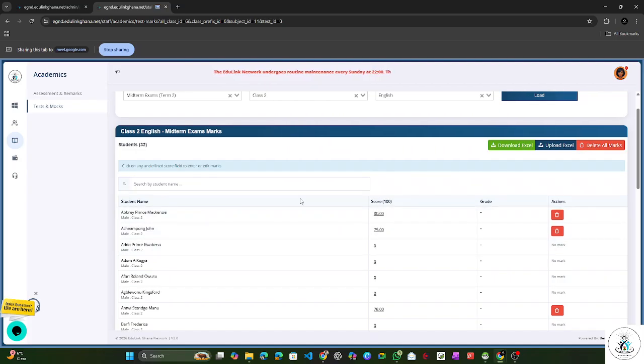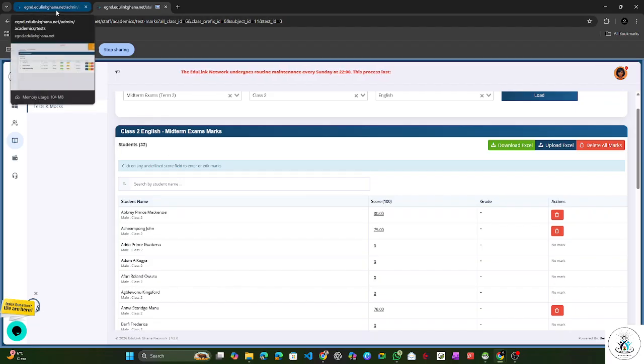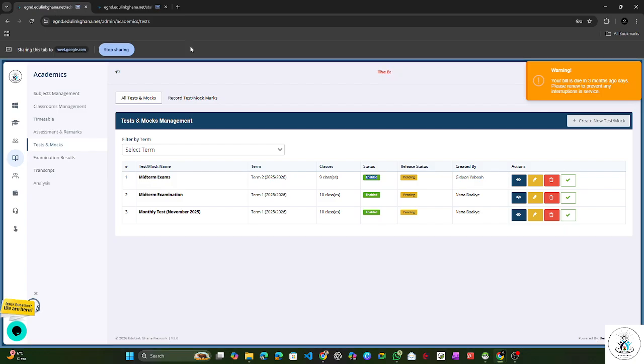There is a config for this. I think administrators, you're aware of how to set the grade and then the remarks for their classes. So let me just quickly go ahead and work on that right now. So I've switched back to the admin side. Let's go ahead and set that.